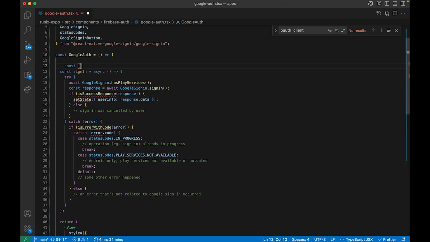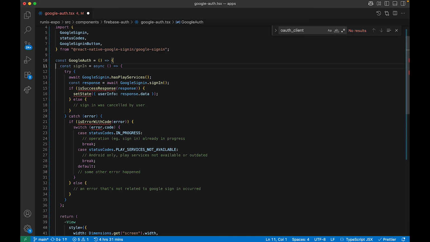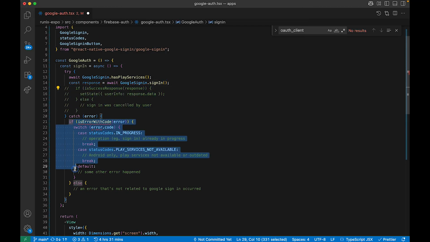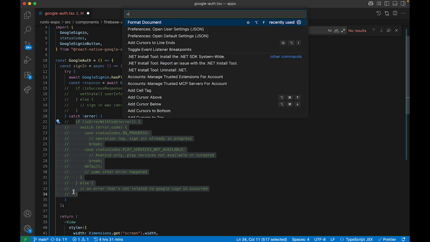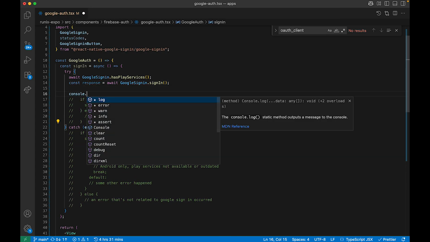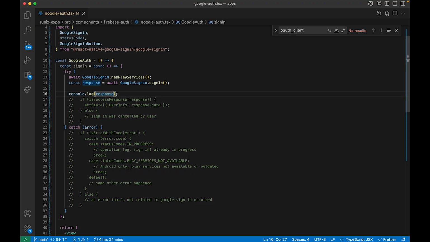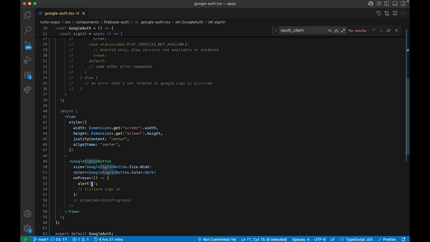Is success response. Okay, Google. Okay, we will just move with these two. We'll remove all these things for now, and we will do console.log of response. Once I did it, I'll go to sign in, and then I will add it here.